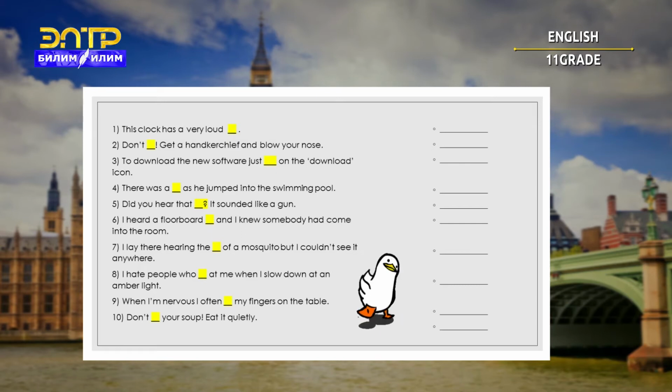Guys, let's do a small quiz, and I will give you 1 minute to do this test. Here, as you see, this clock has a very loud tick. So you are going to do it in this way.